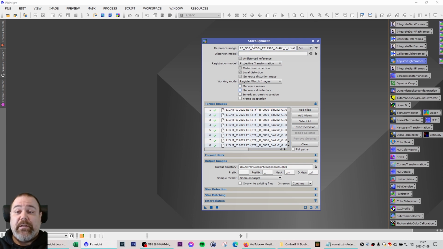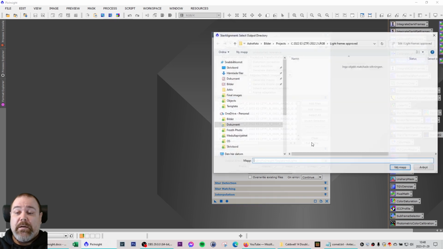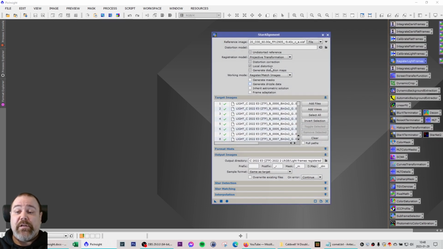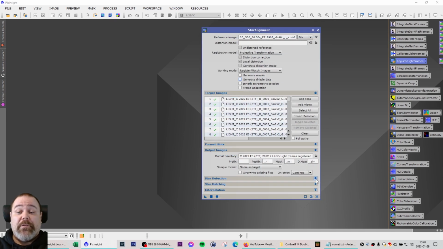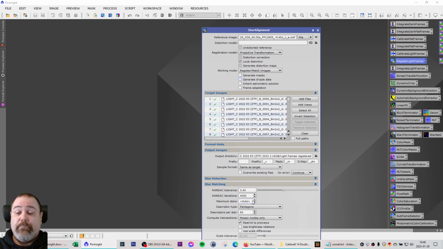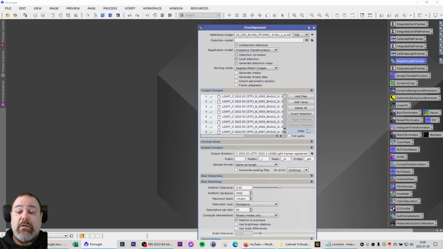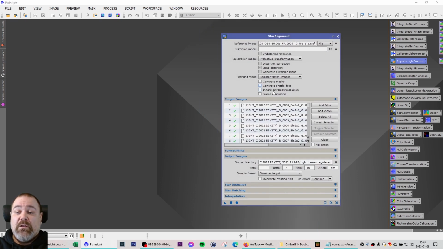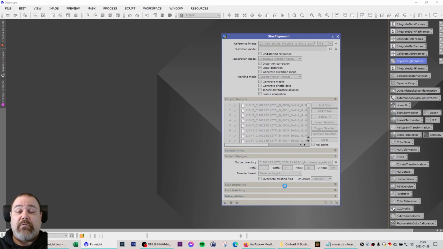I don't want to generate any drizzle data. I want to output these files into a light frame registered folder inside of this project folder, so I know where they are. I'm going to leave all the other settings at default, or if you look at my PixInsight 4-part tutorial, I'm covering the star alignment process in more detail if you need to. So what's left to do now is to execute this and let it run through.